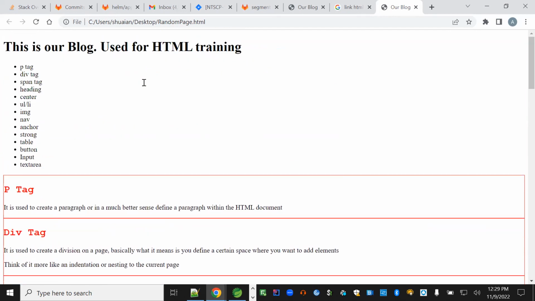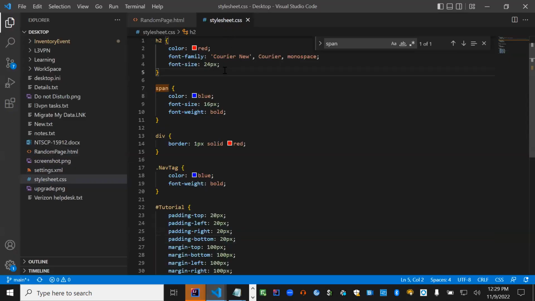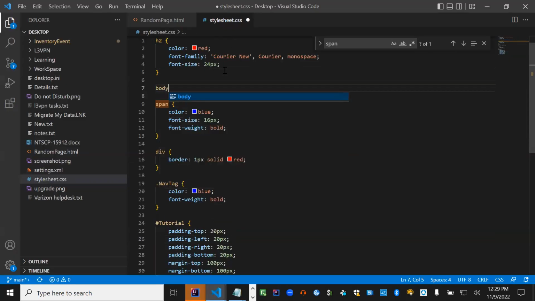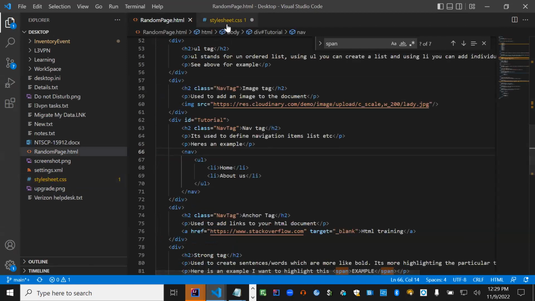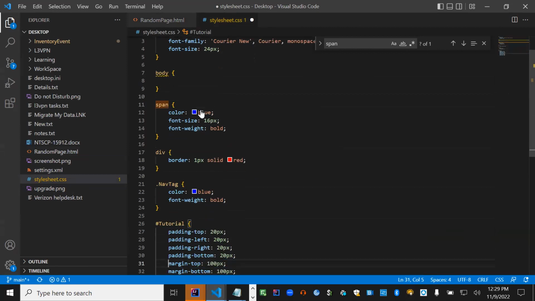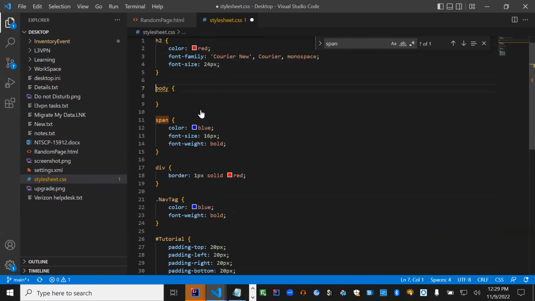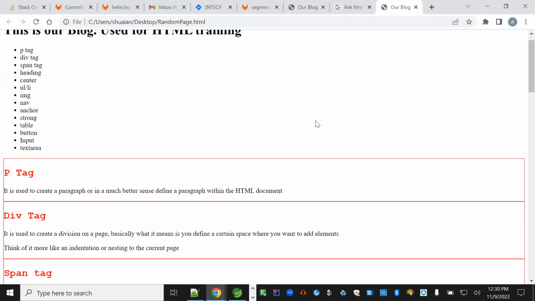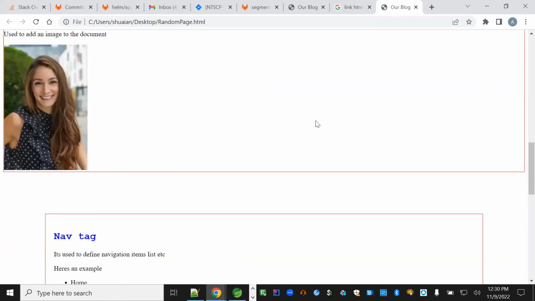And the question is, in which tag should we apply the background? Obviously it should be within the body tag, right? Because if you want to apply some background within a certain div tag, for example, within this tutorial div tag, you can also do that. But generally, for the time being, we want to apply a certain background color to this entire HTML page, although it won't look good, but for the purpose, we'll try to apply.